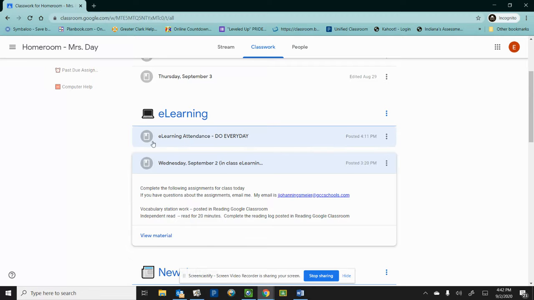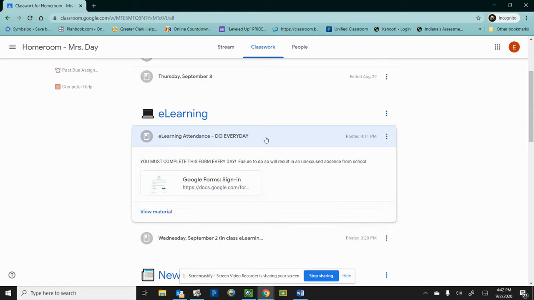Now, another thing that you'll notice in the e-learning section is this e-learning attendance due every day. For your child's attendance to be counted, your child must go in every single day and fill out this form. If they do not fill it out, it will be counted as an unexcused absence. If your child is sick and they're unable to do the e-learning for the day, then it will follow the regular school routine. You'll notify Mrs. Webb in the front office, and for every day that your child is sick, they will get one additional day to do that makeup work.